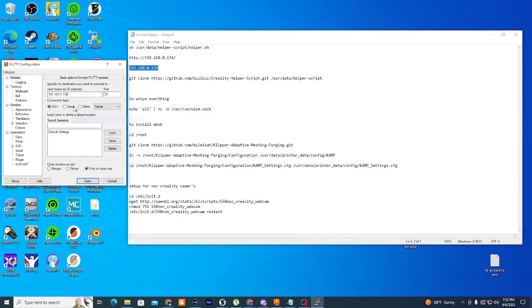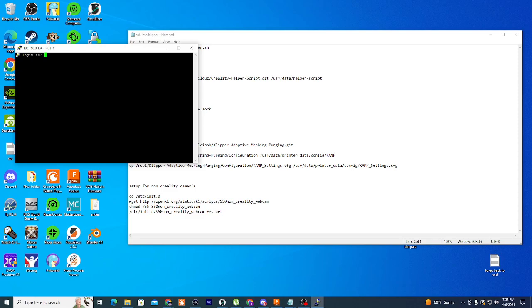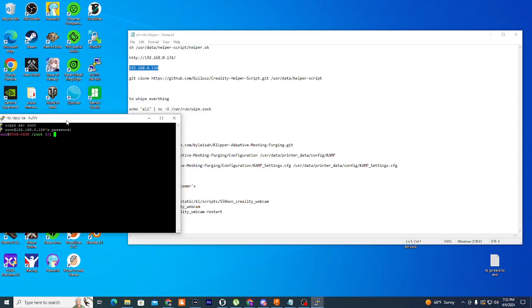Once you download that and got it installed, that's all you need, and you will put your IP into Putty right here. So you put your IP and then hit open. Then you will put in root, and then you put creality with a capital C. So creality 2023. And now you're in.